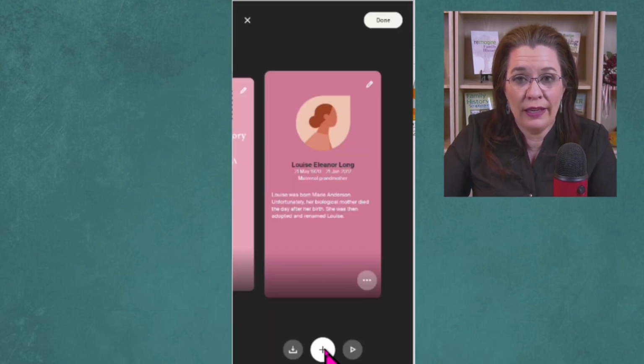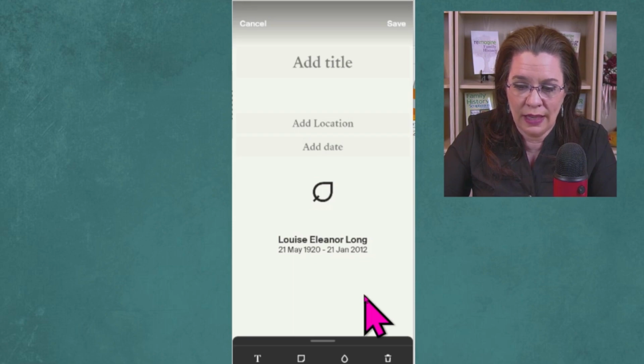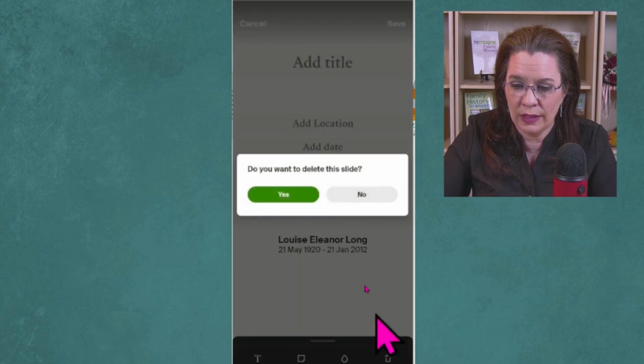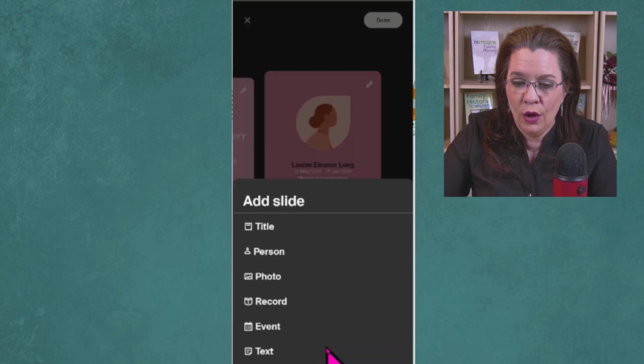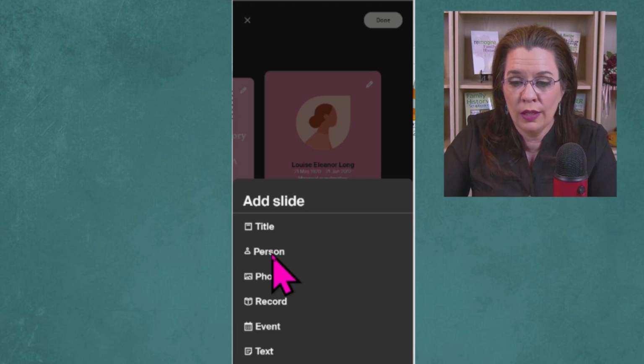You could add other slides to your story at any time. By clicking the plus button, you can add another title slide. It would look like this, add a title. I don't want that, so I'm going to delete it. Yes, I want to delete that slide. Or I can do another person slide. So maybe I want to now feature Laura, her mother that adopted her. So we could do a person.